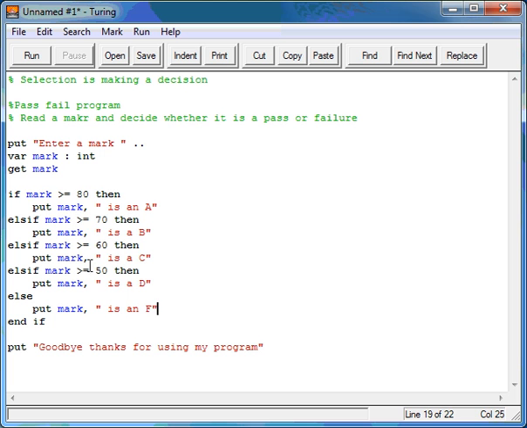Now in this case, if one of these conditions is true, it will go into that block. If none of these conditions are true, then it comes to this one, the else block. So this happens if none of these other ones evaluate to true. That's how I know there's no other case. If it's not an A, a B, a C, or a D, it has to be an F. And then of course I have to have an end if to end my if structure.